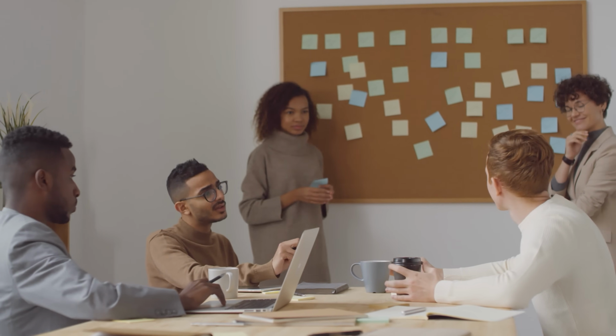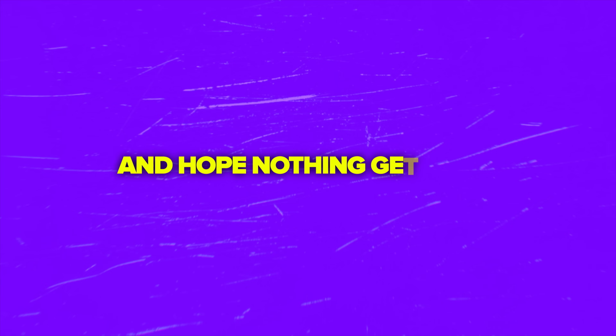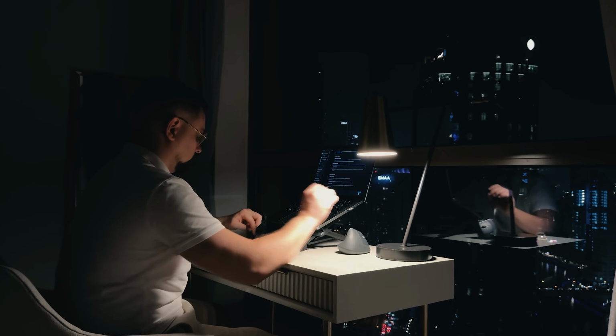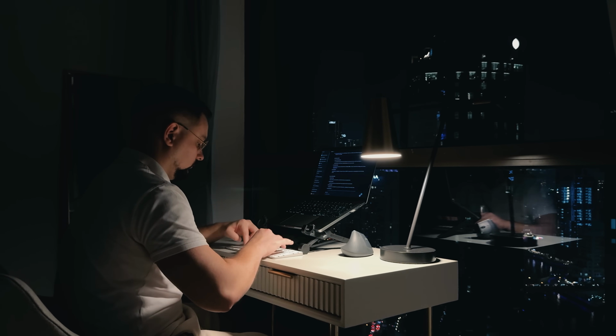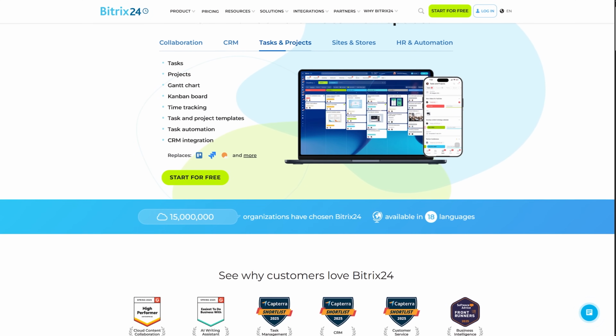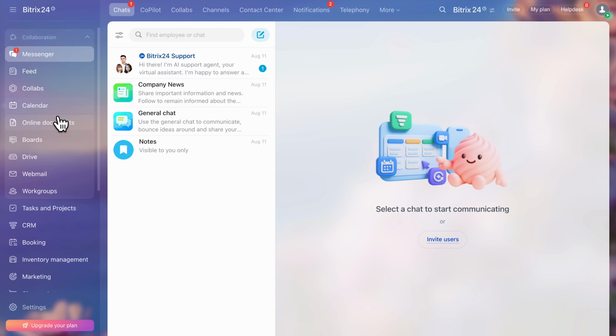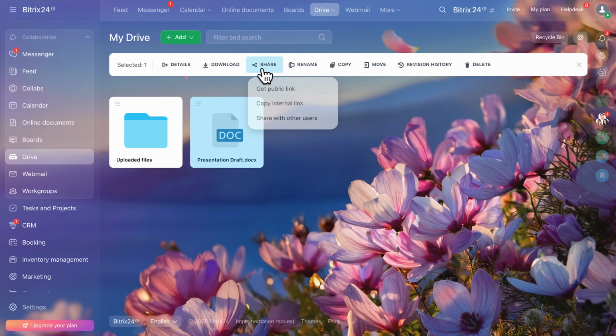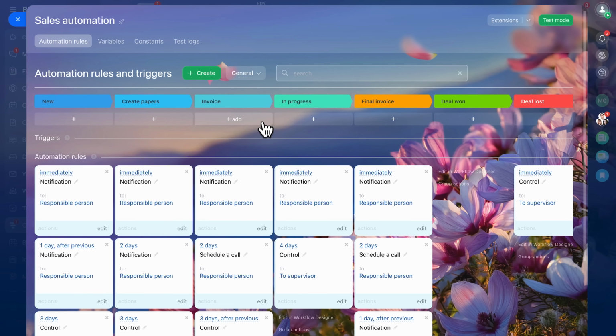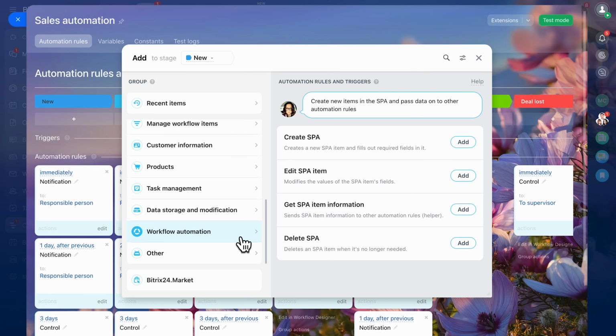The truth is, this is how most teams approach management. They use disconnected tools, rely on endless email chains, and hope nothing gets lost. But successful project delivery isn't about hoping for the best. I'm Daniel, and today I'm going to show you how Bitrix24 changes the game. This platform gives you everything you need to manage all the things from initial client contact to final delivery. We'll cover task creation, team collaboration, and automation tricks that can save hours every week.